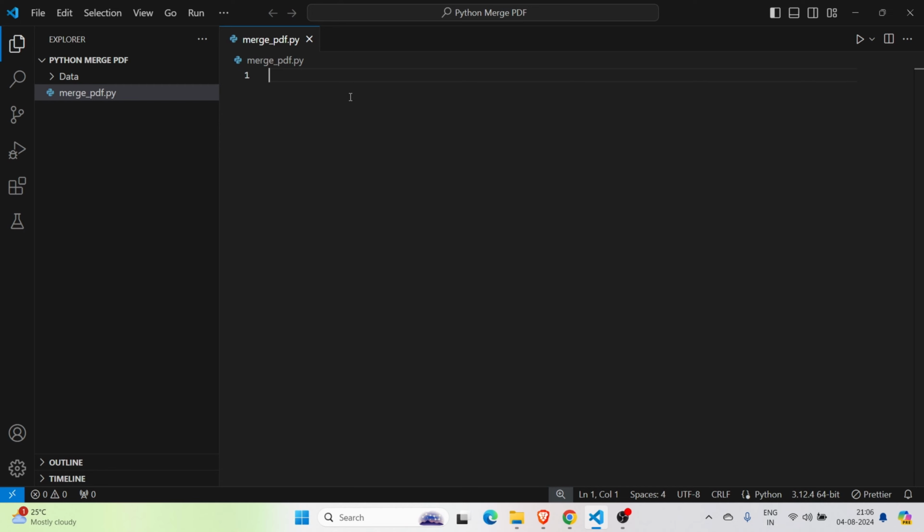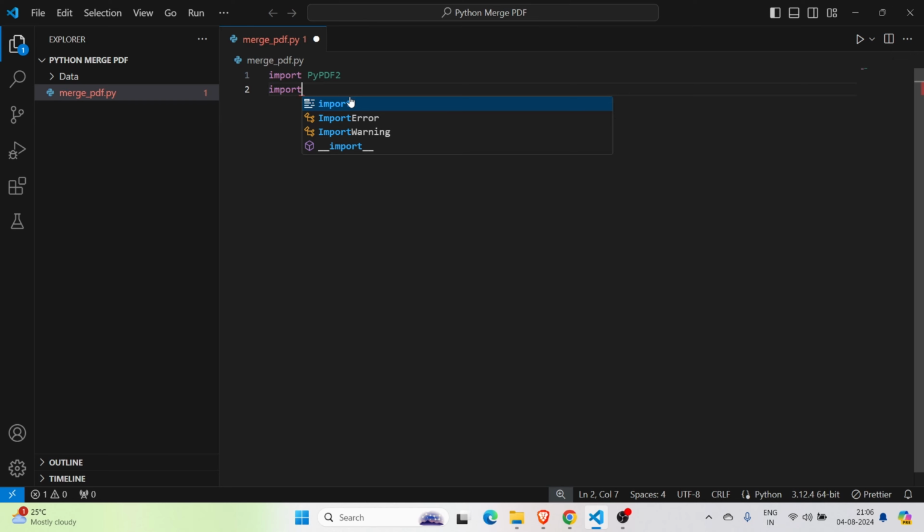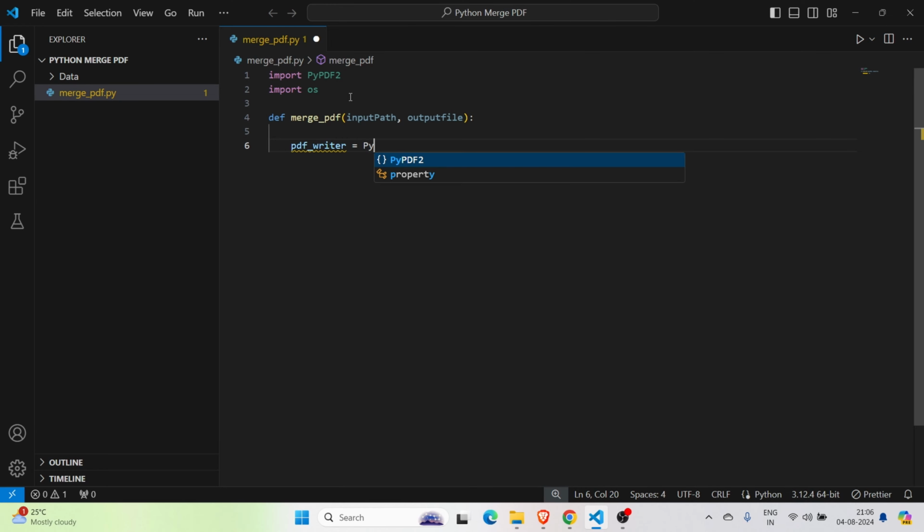First we need to import PyPDF2. Then we need to import os, and then we will create a function. The function name is merge_pdf. We'll take one input path and another, the output path or output file. Then we will call the PDF writer. So pdf_writer equals PyPDF2.PdfWriter. We will use it later.